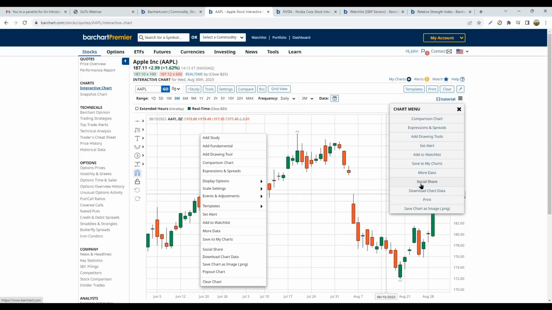And then you can share through social media, right? Some of our links there. And you can download the chart. You can print the chart right from here. And you can also save it as a file, an image file as well. Again, notice that you can do all that from just inside, right-click inside the chart.